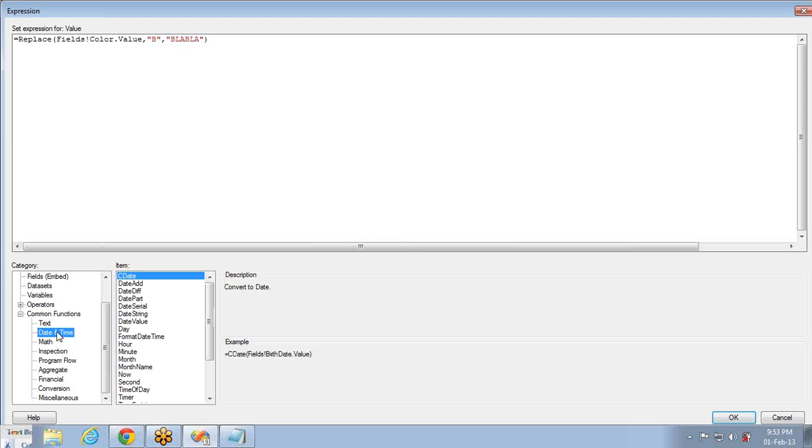And in the same way, you have so many functions for date and time. So convert date, you can convert to date. For example, the values that are coming from the database, if it is in text information, textual format, then you can use CDate to convert the text into the date format. Once you convert into date format using the CDate function, then you can apply all these date functions on it.